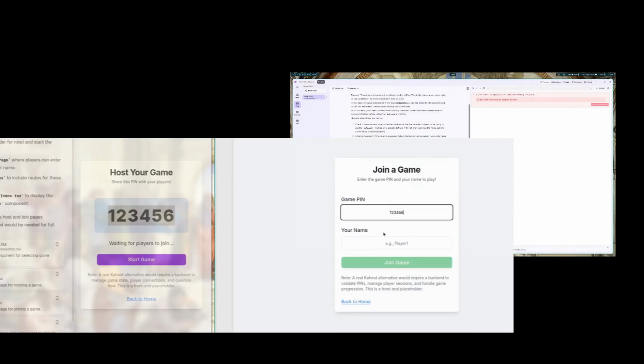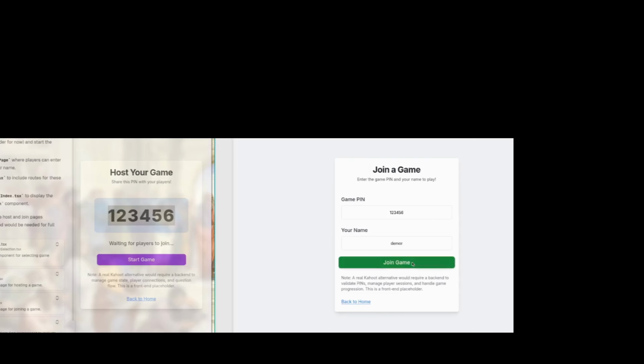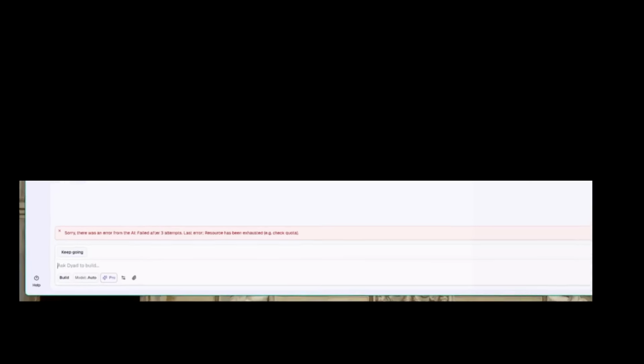I just ate Ollama. I wasn't expecting to get something this complicated. Yeah, it's honestly surprising me. Let's see. Okay.